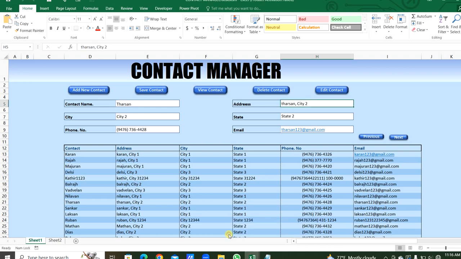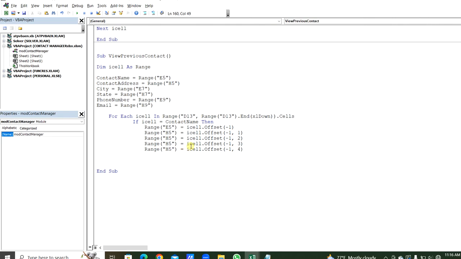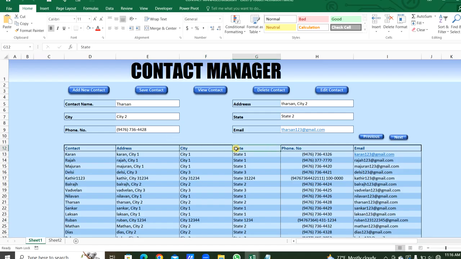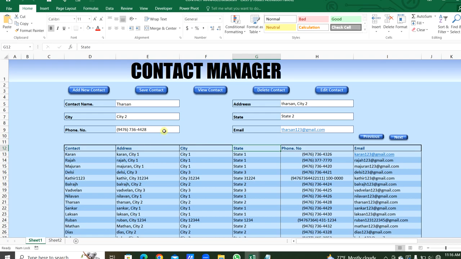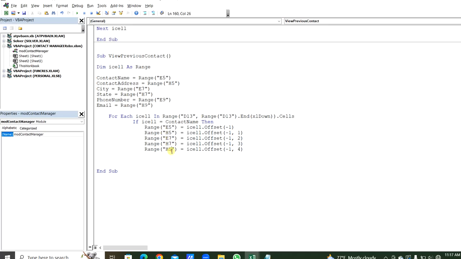Then the next record is 6, city, which is in the E7 cell, city E7 here. The next one is state, which is in H7 here. The next one is phone number, in E9. The next one is email, which is in H9. So we have to copy one more time, 5. This is assigned to H9.